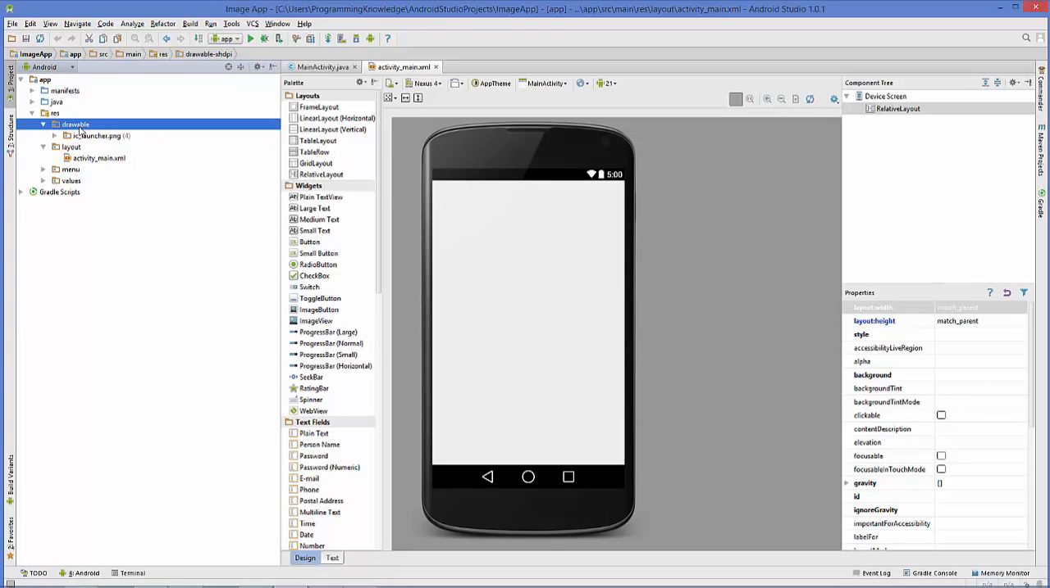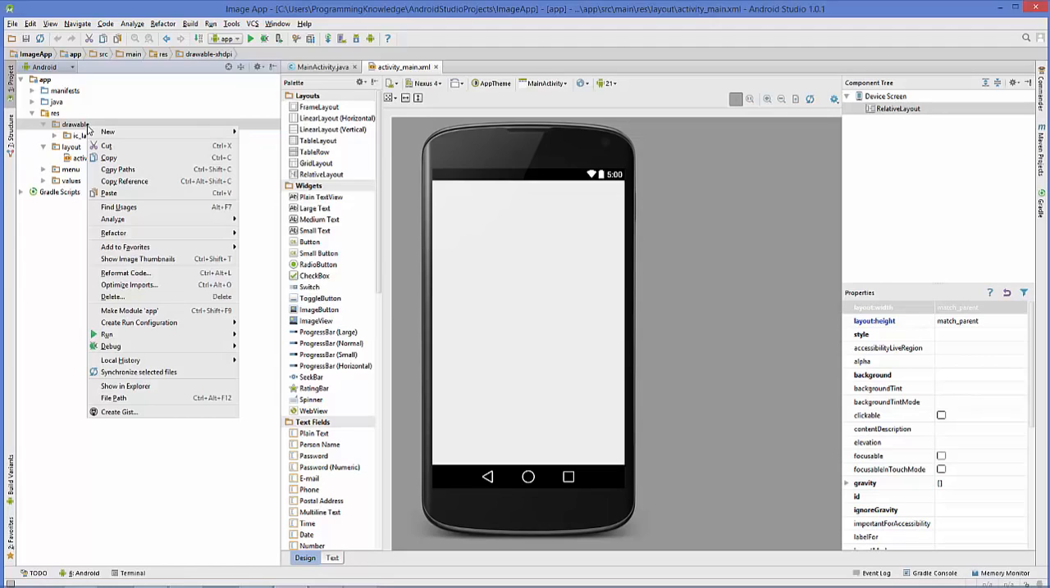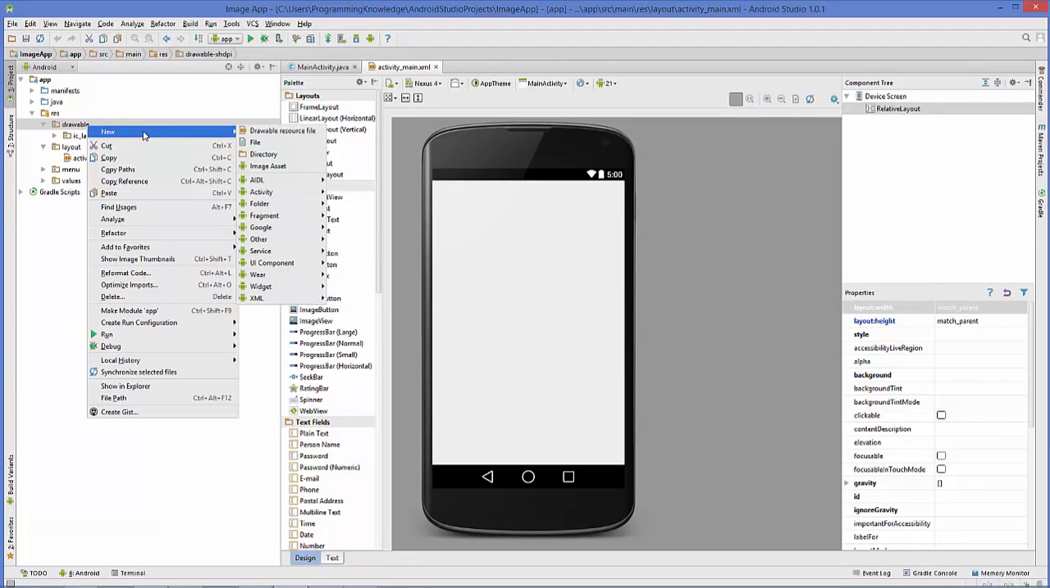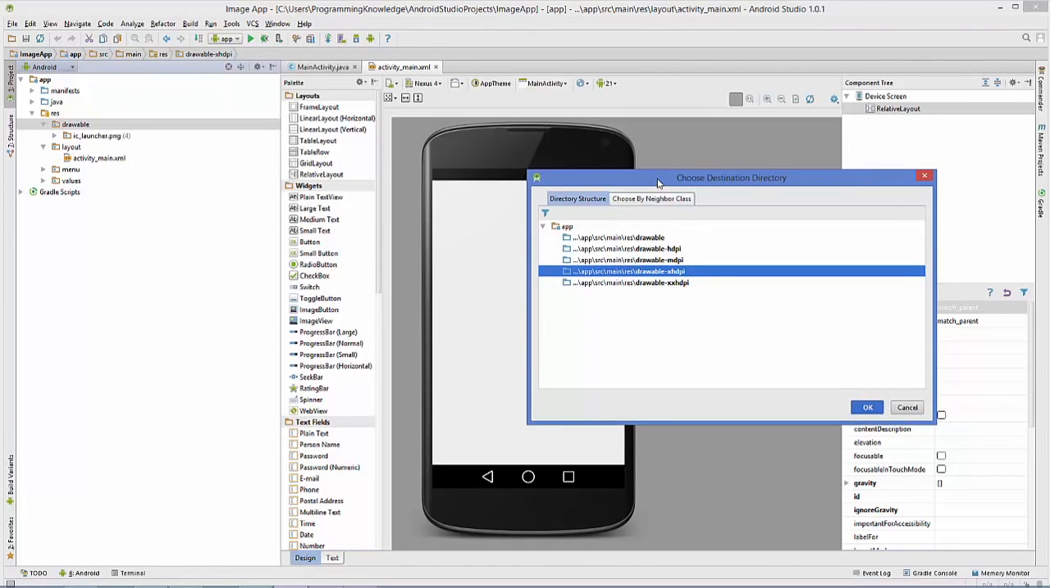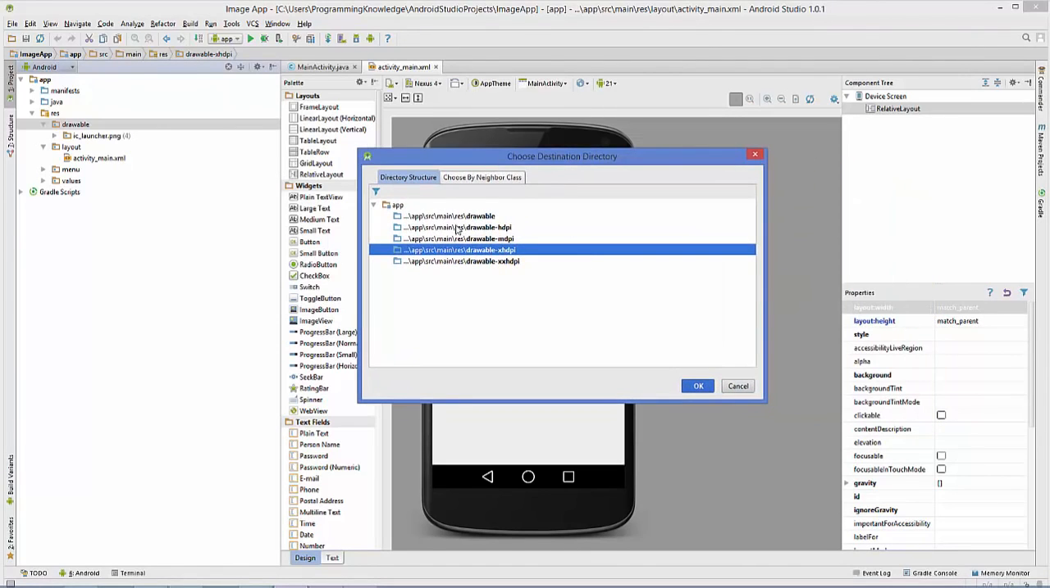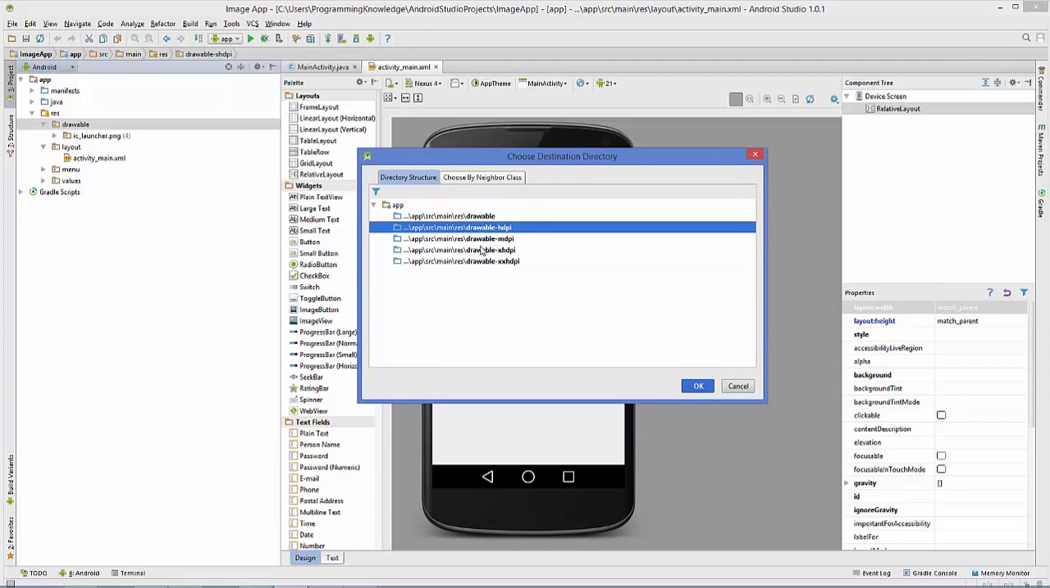So go to this drawable folder, right click on it and go to New and click the option called Image Asset. Okay, so click the option called Image Asset, and in here you can add an image, and whatever image you choose, it will be converted into four types.